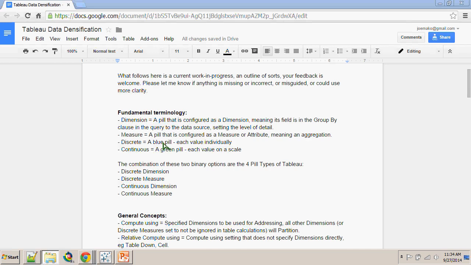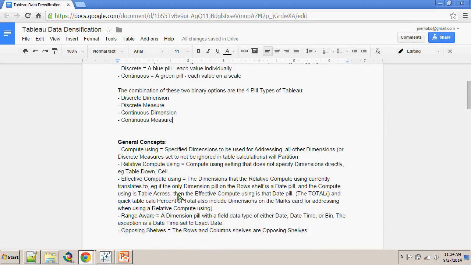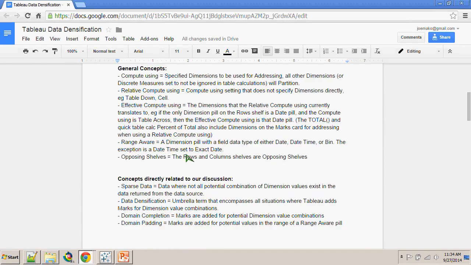Then blue versus green is your pill color of discrete versus continuous. A blue pill simply means each value individually, either each dimension value or each result of that aggregation. A continuous pill is that green pill where those values are plotted on a continuous scale. So continuous can really only be applied to results of measures or dimensions that are either numeric or dates. That gives us the 4 pill types, the combination of those 2 binary options.